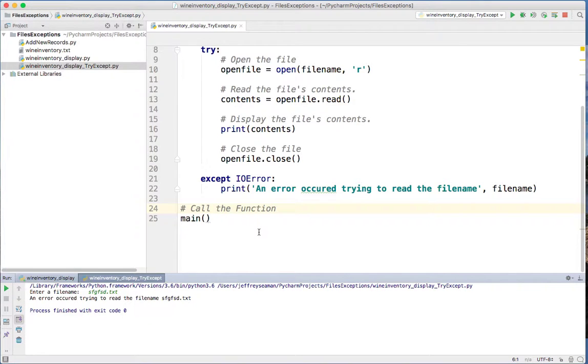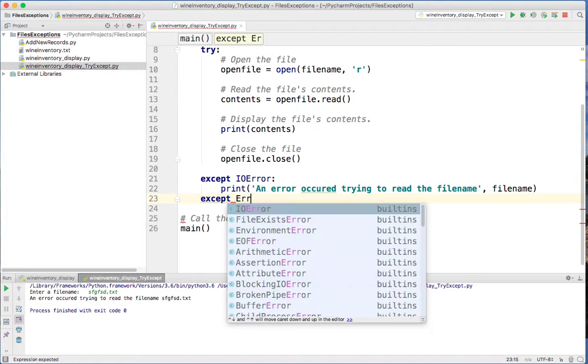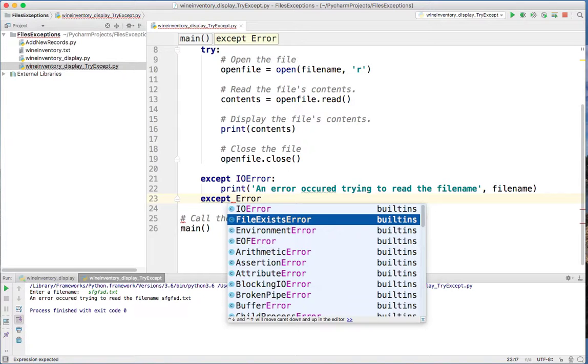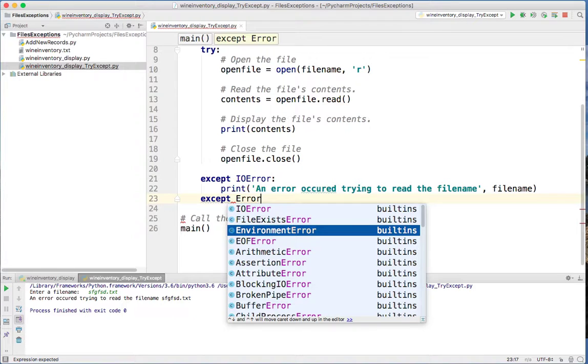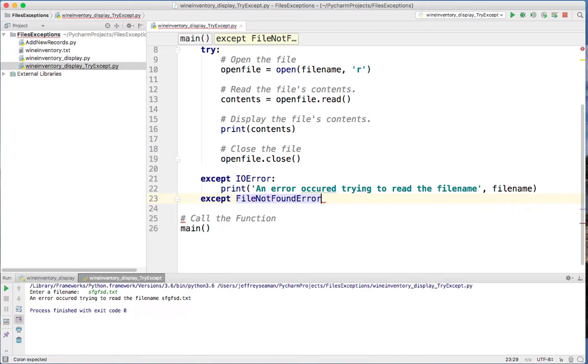Now, I know that you could do multiple exceptions as well. So that's one exception that we have, IOError. If I come down here and want to put another exception in, it's kind of like Java, you could add different errors. Look at this: when I type error, you see all these different errors that you can have. You can have a specific file exists error, you can have an environmental error. Let's see if we could do FileNotFoundError.